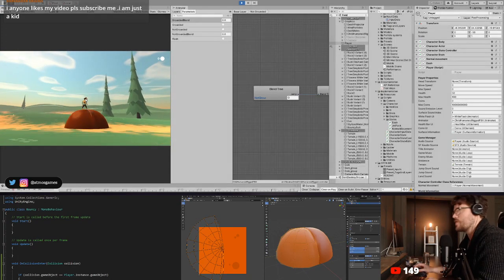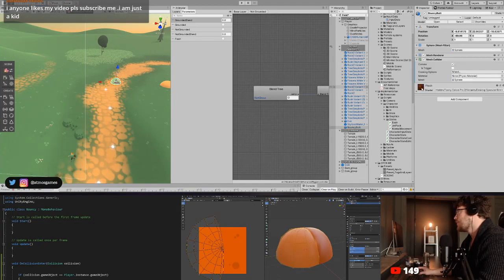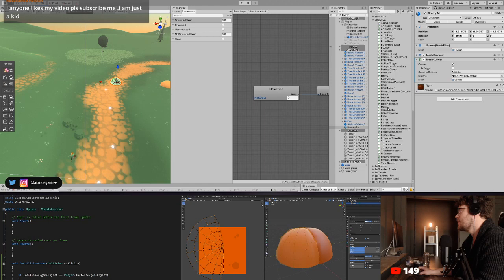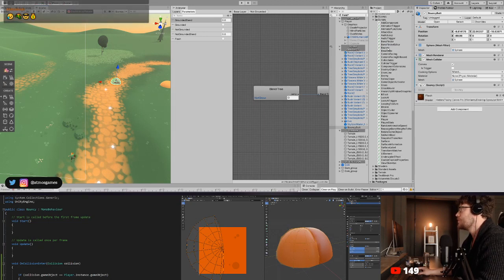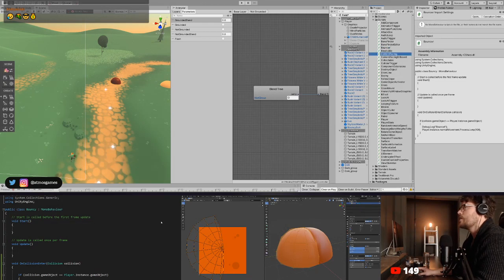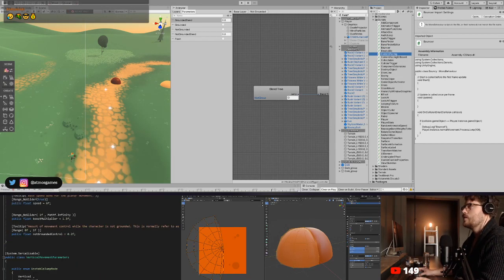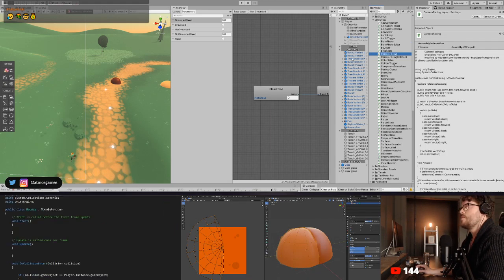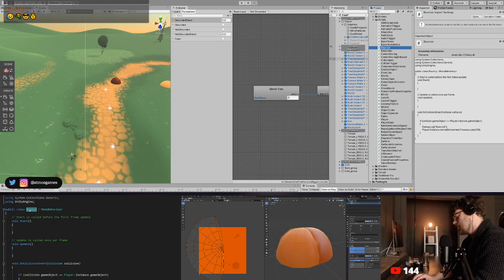Oh, we need to add the script to it. So this is going to be our bouncy. It really should be called bouncer. Go back to our Visual Studio. Bouncer. Change the name to bouncer in the script itself. And we'll go back to play mode.